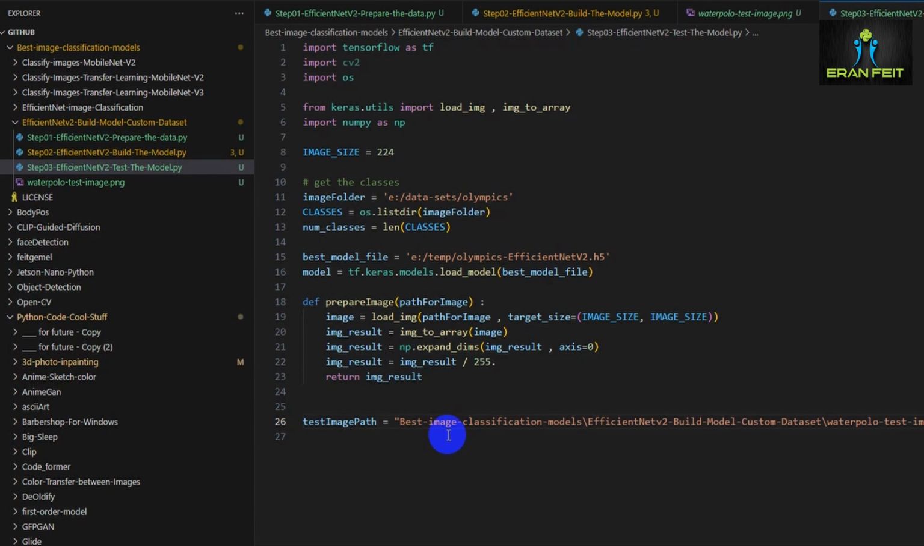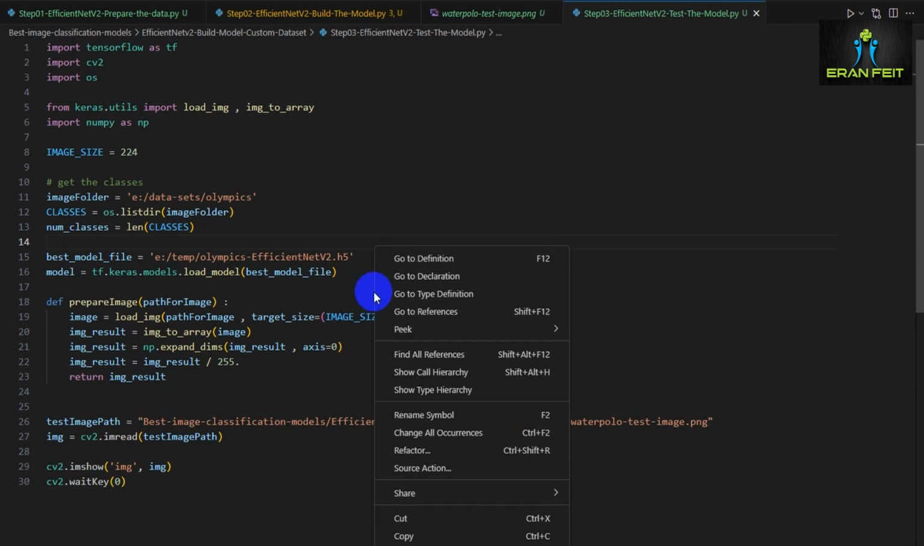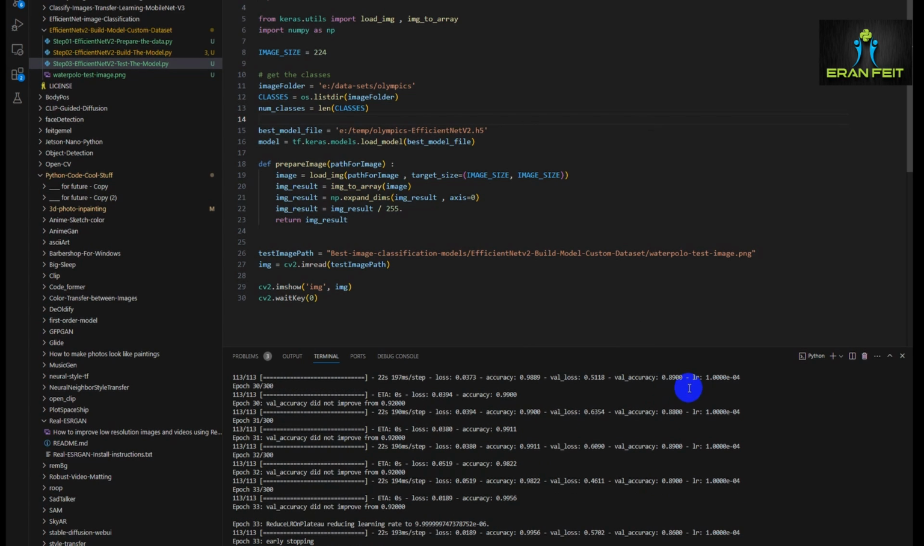Now let's pre-process our test image using this prepare image function, so it will be compatible with our model. We're using OpenCV in order to load and read the image, and we are using the same OpenCV functions in order to display it. So we didn't do any prediction yet, we just would like to show our image using OpenCV.